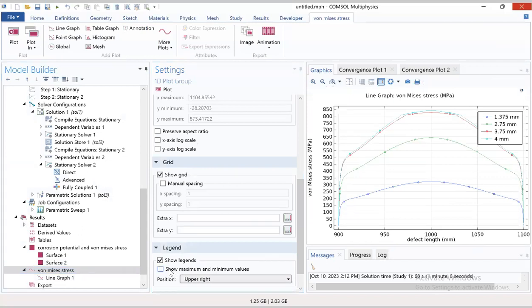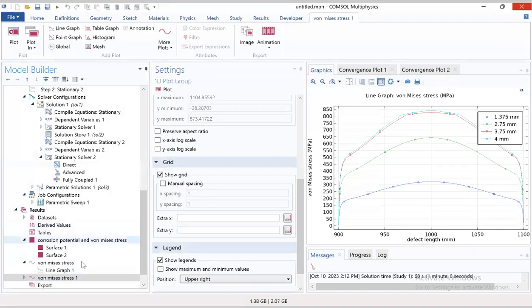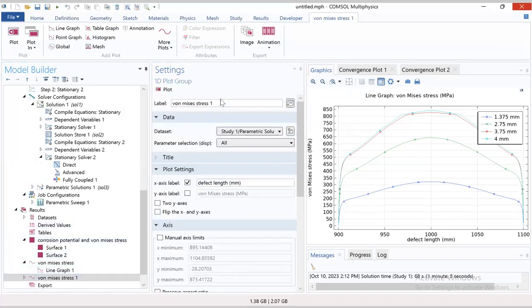So now we'll do our plot for the corrosion potential. What we'll do is we just duplicate this and make some changes. And we change this to corrosion potential. The y-axis has to also change.